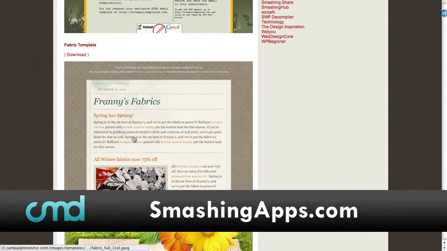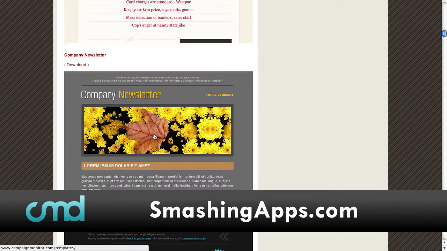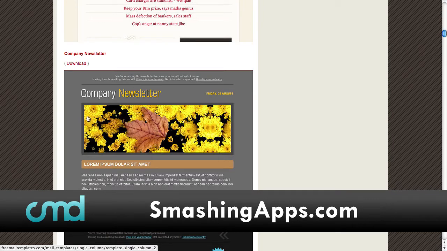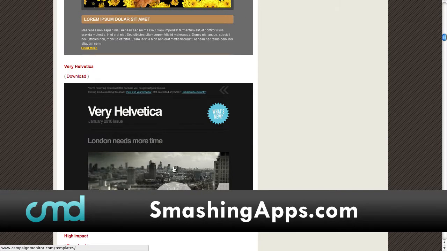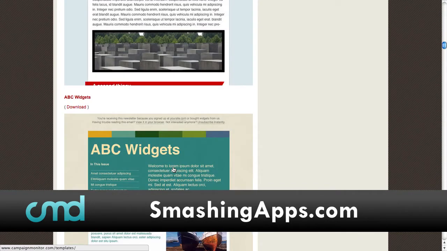You can see you've got Franny's Fabrics, or there are some nice simple ones in here where you can easily change out this header and your logo and just have a nice-looking HTML email that makes the newsletters and stuff you send out from your church look a whole lot better.